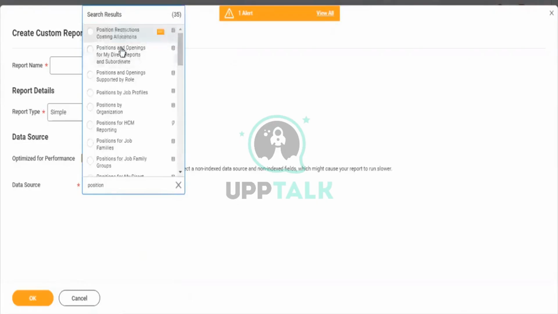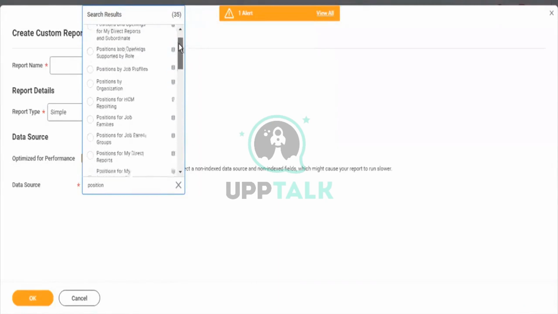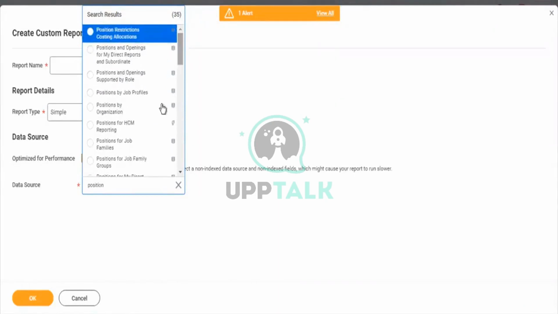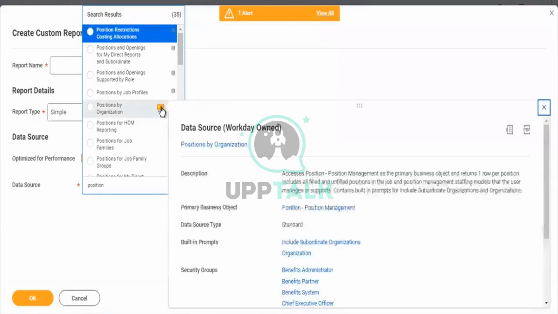You have all the standard sources that are not part of the index data source for all the positions. The positions for HCMM reporting is there. I think the symbol is different. This is a little different. Let's see what it is. You indexed only. This is not a standard. What if you look for standard? This is standard. This is indexed.